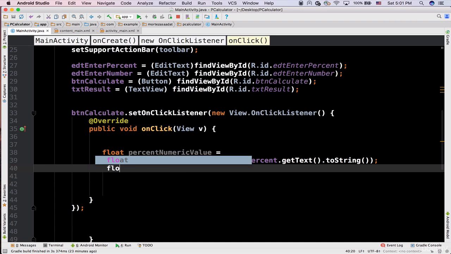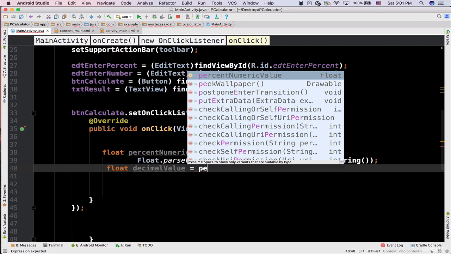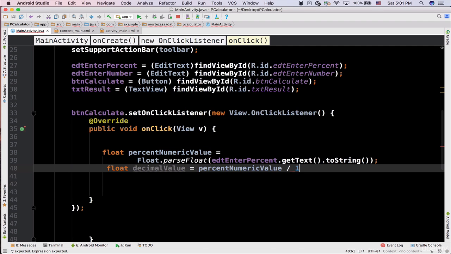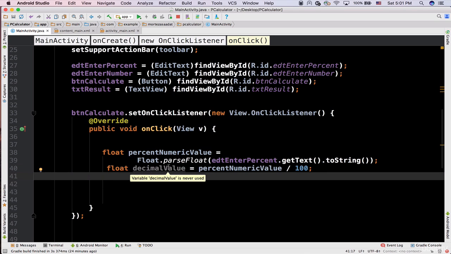So let's create another variable of type float, and the name of this variable is decimalValue assignment operator. So here we have this percentNumericValue, right? So I can say percentNumericValue divided by 100, semicolon. So now that we have the decimal value, here again I can create another variable of type float, and the name of this variable is result assignment operator.